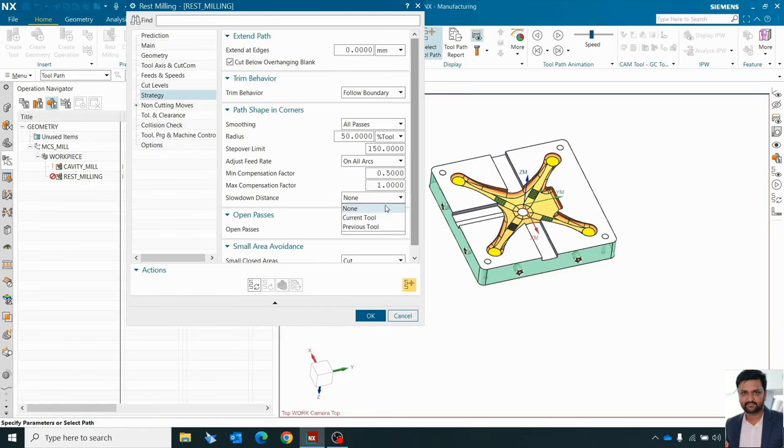If you want to slow down before entering the curvature radius, then if you keep current tool, it will go down by 10%. Means if your cutter is 100 mm, then whenever a curvature is starting, before 10 mm only it will get slowed down. Practically, most people will not keep this until they face any issue. So go for none, it's better.